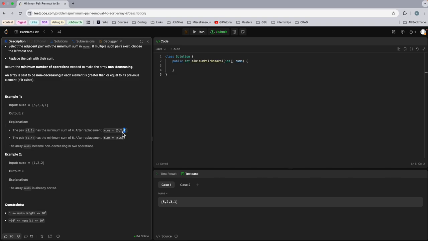You can again see it's not sorted. So you take 5, 2, that's 7, and 6. So 6 is minimum, so you combine them as well. And once you do that, this array is sorted. So you did that operation 2 times, so the output is 2. In this case, the array was already sorted, so the output was 0.